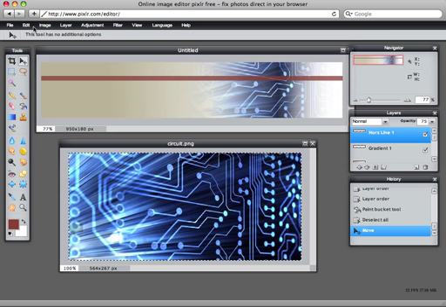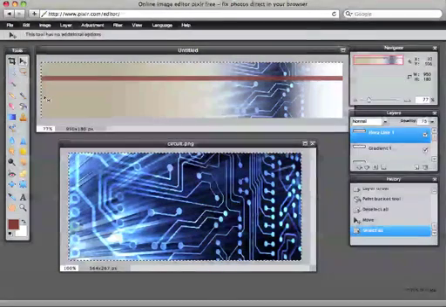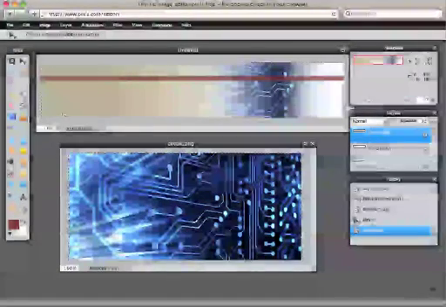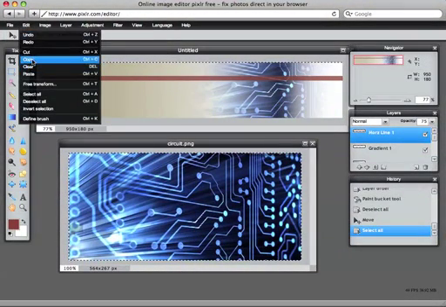What I would like to do now is I have the horizontal line 1 layer selected. I'm going to go into my Edit menu and select all. And now everything in this layer is selected. What I would like to do is copy it.